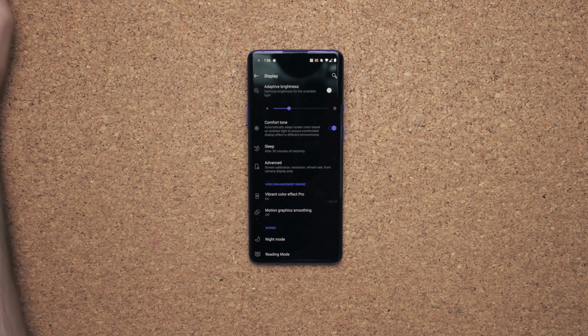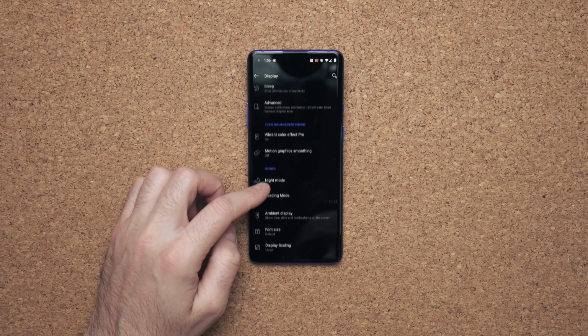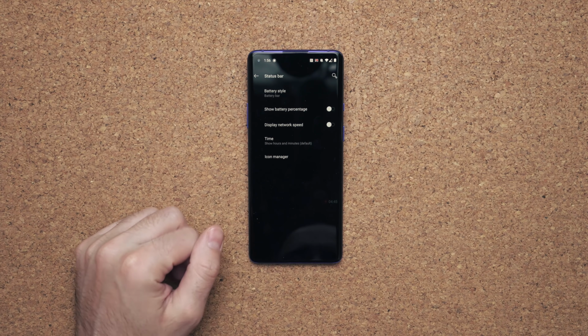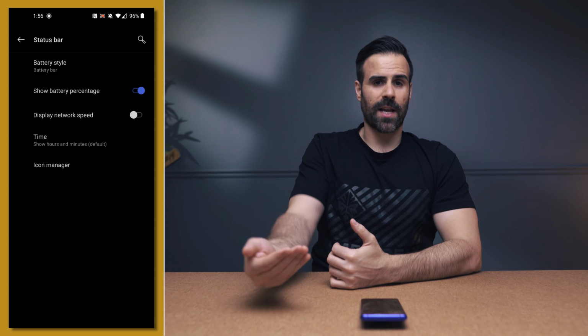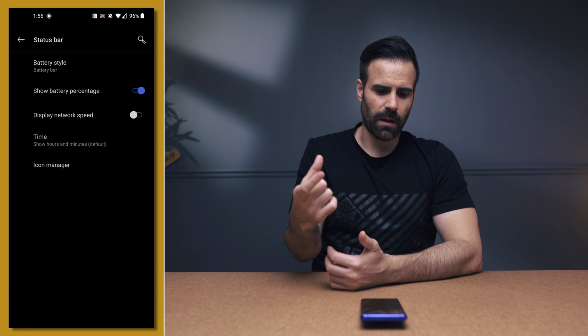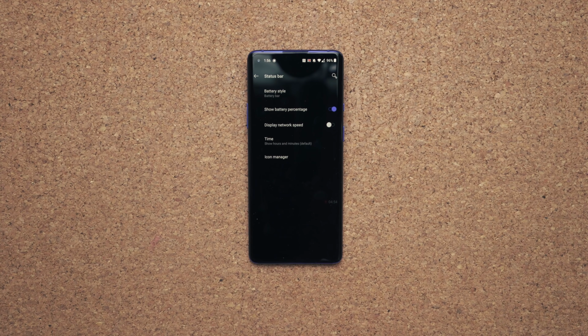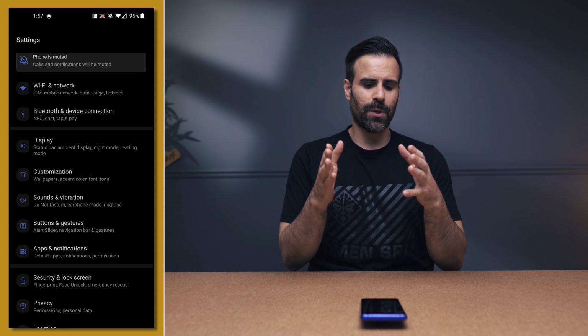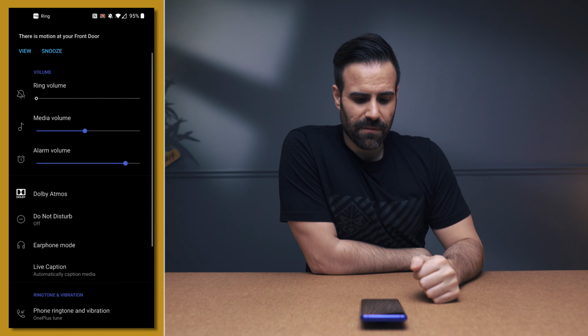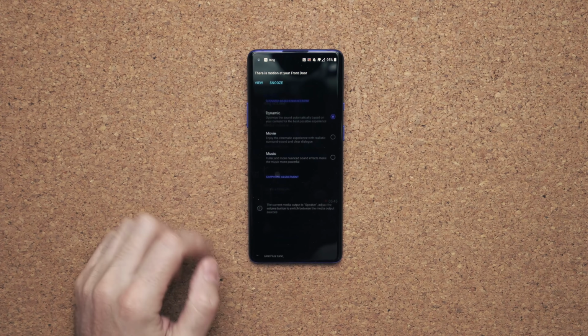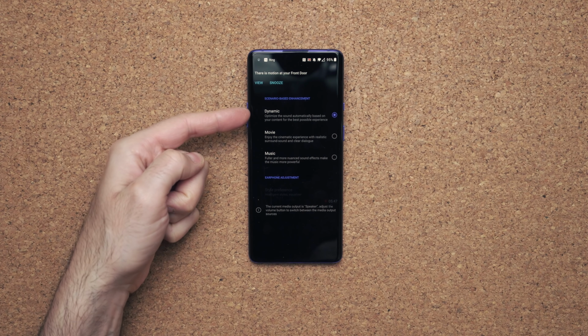After motion smoothing, I'll head down to the status bar and I will enable the battery percentage. I'd rather see the percentage of the battery than just the icon. This way it'll know exactly how much battery life I have left. So then I'll head back into the main settings menu, scroll down to sounds and vibration. I'll quickly jump into Dolby Atmos to make sure dynamic is selected.